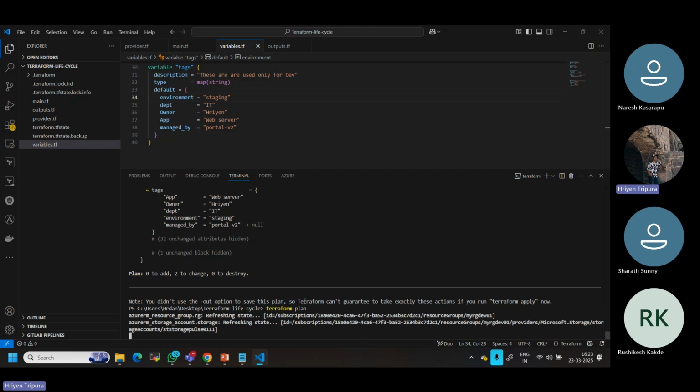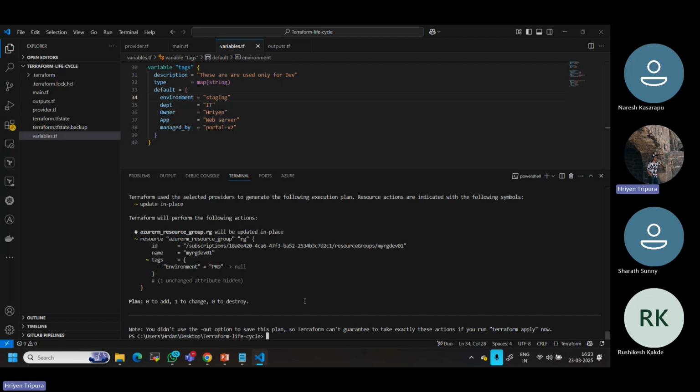So as I told you, they will always check the state file, and the state file has to be updated with your cloud service, that is Azure. That is the check. And also they will compare the state file along with your configuration file.